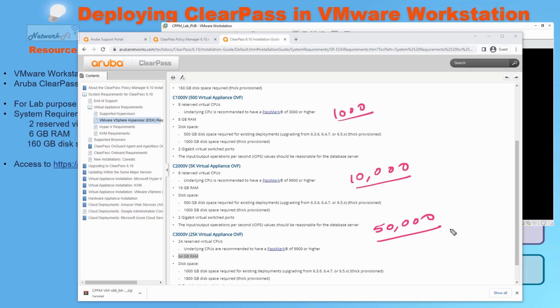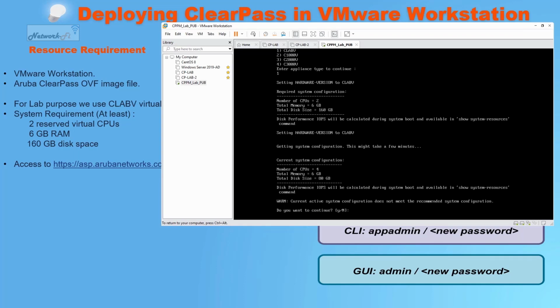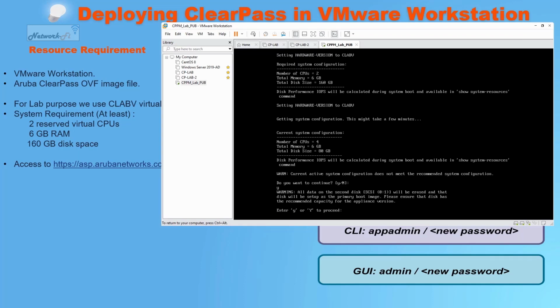Okay, now let's go back to our ClearPass deployment. So are we good with this setting? Do you want to continue? Press Y and hit enter.